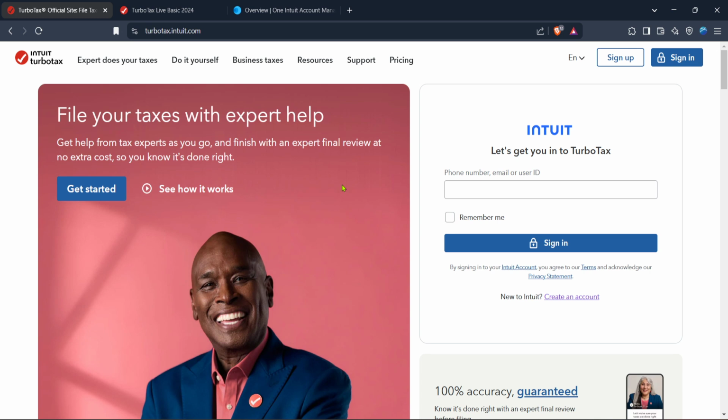Let's begin by navigating to the TurboTax official website. This is where you'll initiate the process. Make sure you're on the main site so that everything is secure and official. Once you're there, look for the sign in option at the top right corner. Go ahead and click on that.